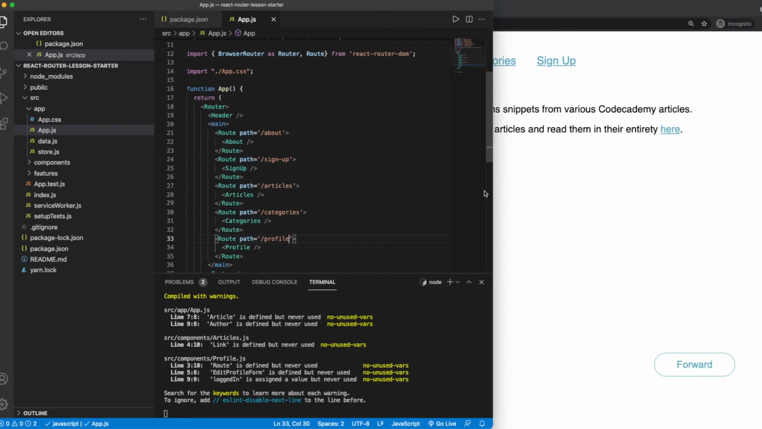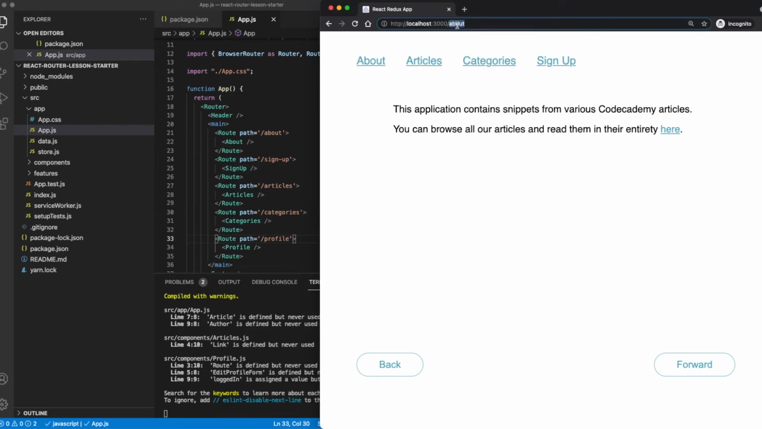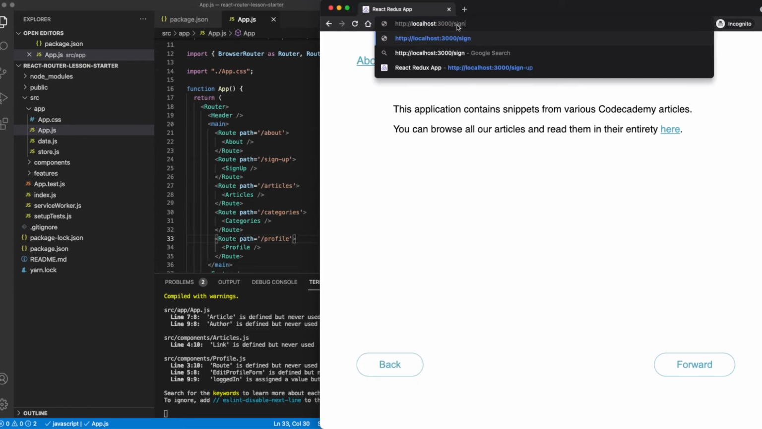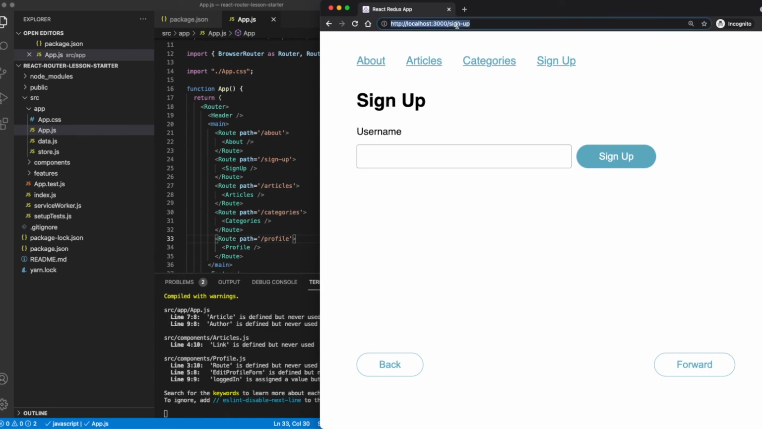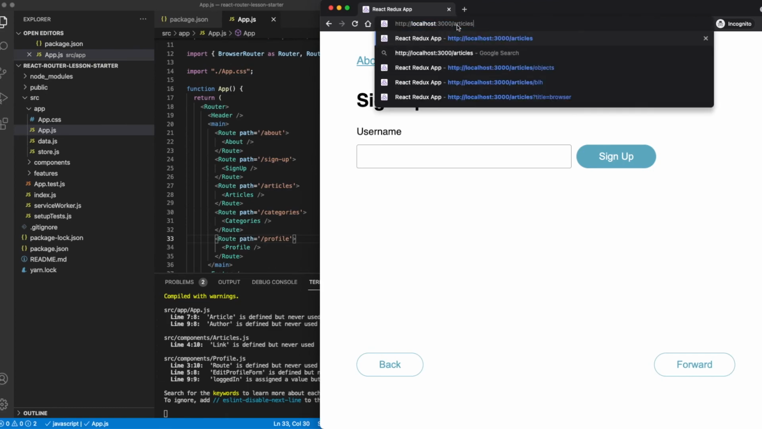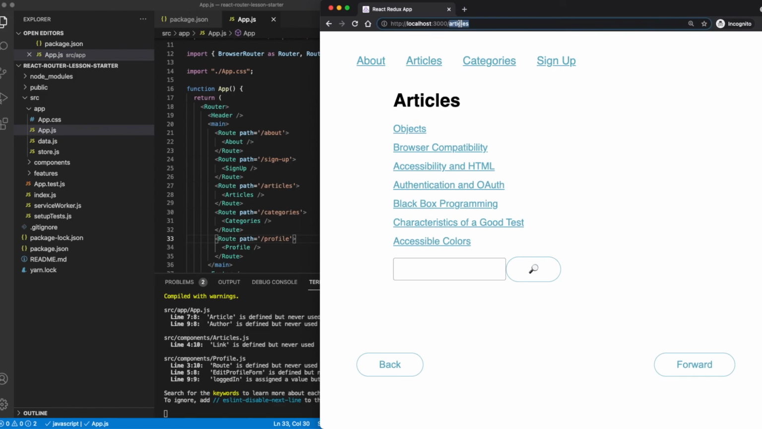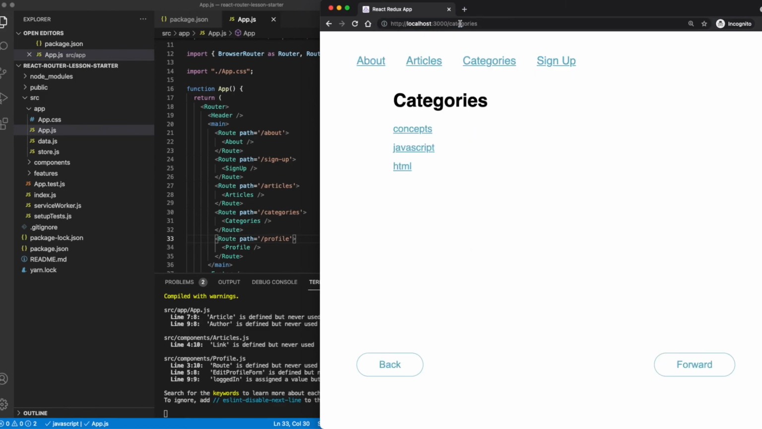Again, I'll save my code, and at this point I can try navigating directly to each of these in the URL. Sign Up takes me to the Sign Up page. Articles takes me to the Articles page. Categories to the Categories page. And lastly, Profile to the Profile page.